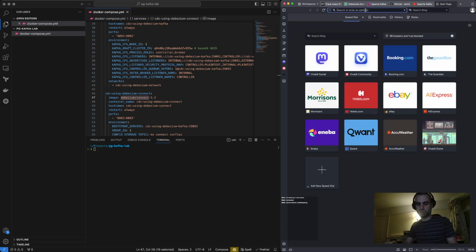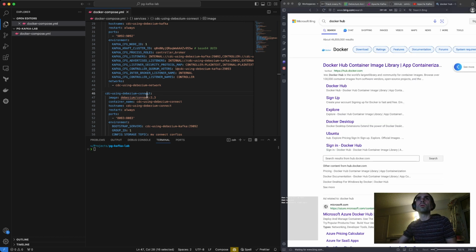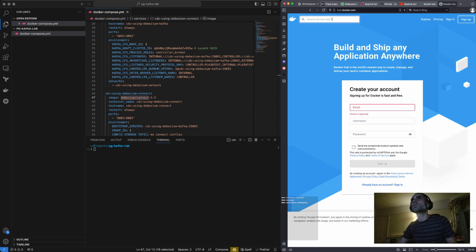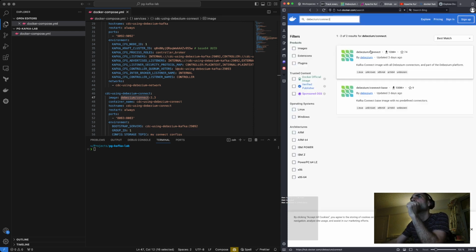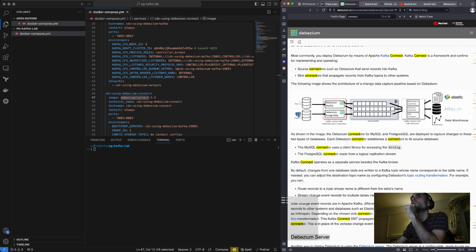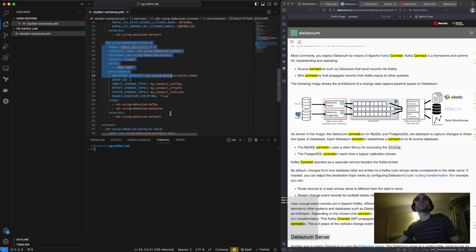I'm going to go to Docker Hub. And maybe it would be better to go to GitHub, but let's just see if we can find this in Docker Hub. It's a Kafka, okay great. It's a Kafka Connect image with all Debezium connectors. Great. So we're looking at this. This bit of code is this.